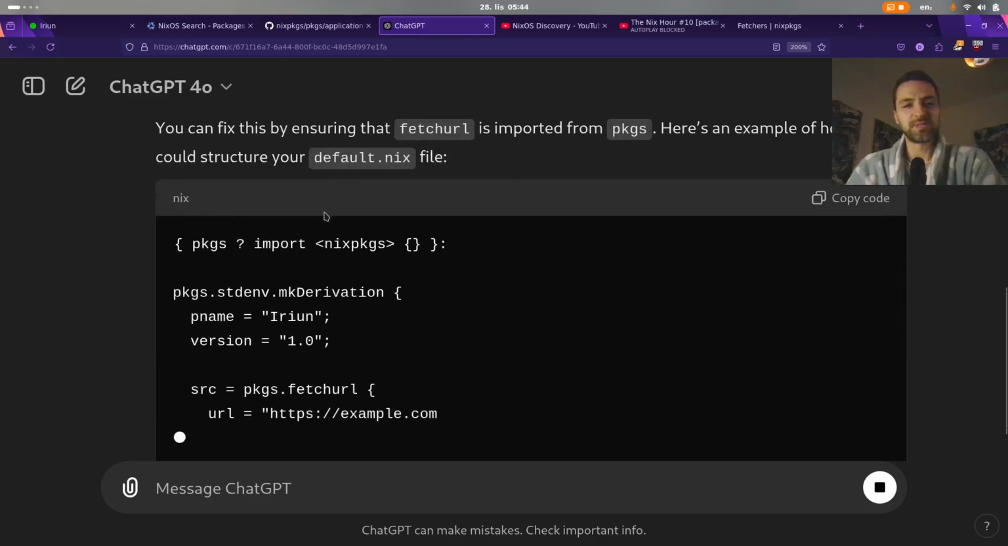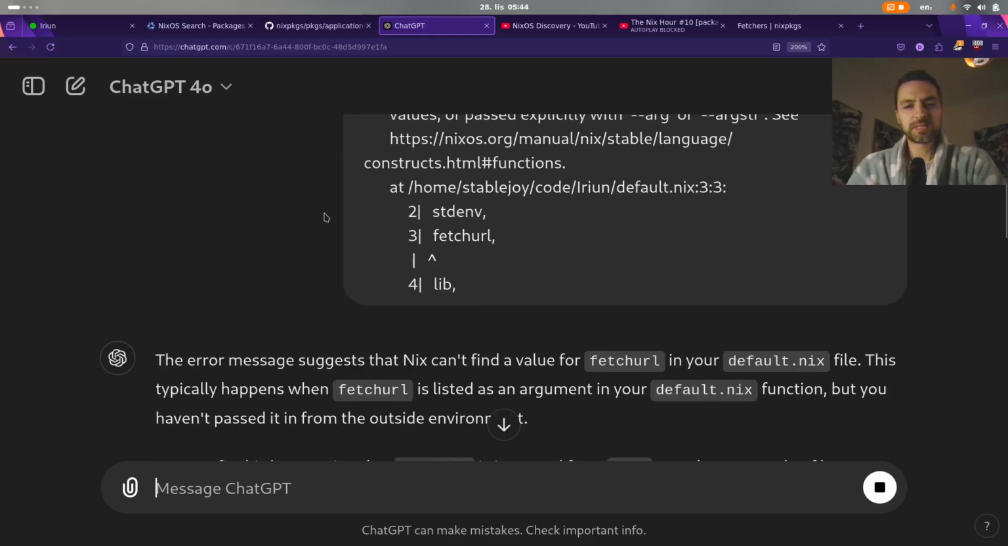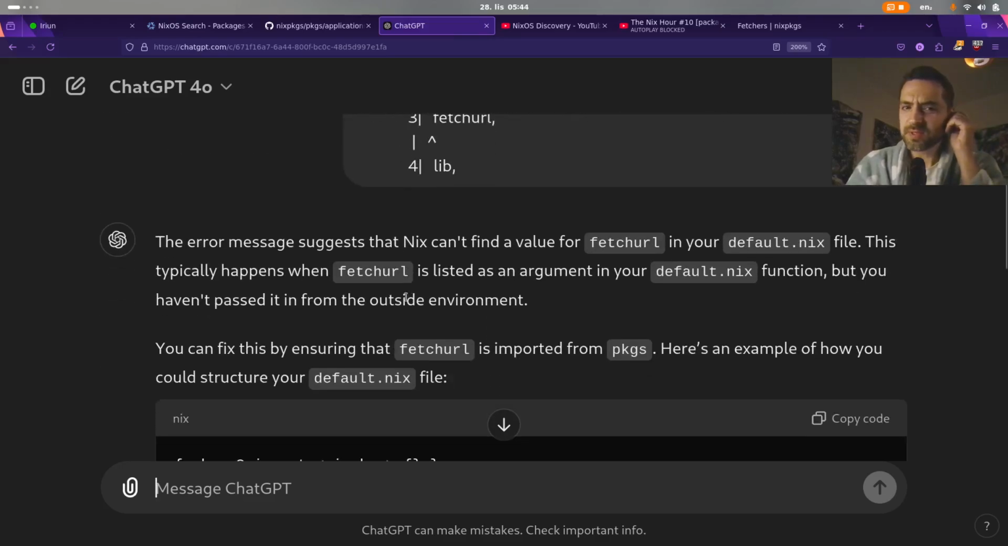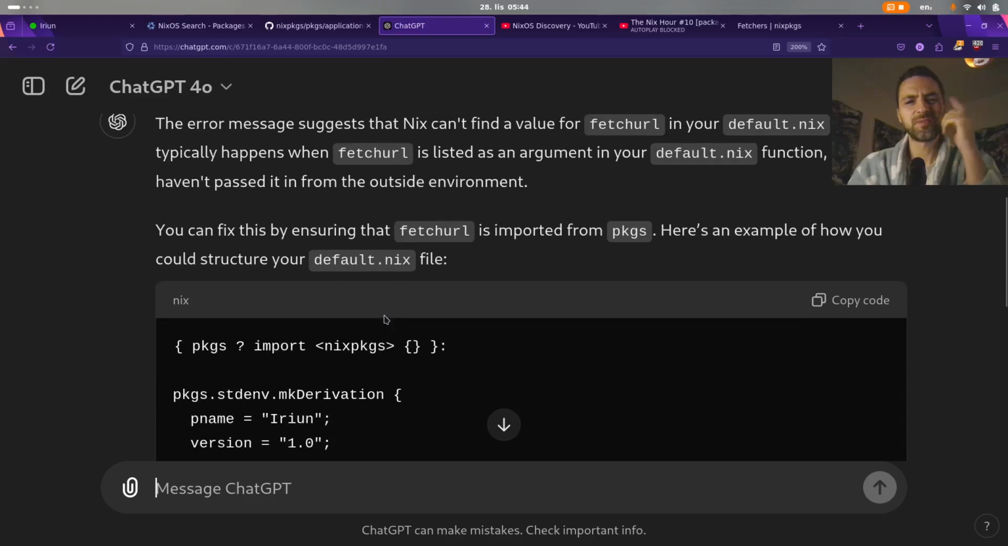Let's see what ChatGPT says. Nix can't find a value in your default.nix. This typically happens when fetchurl is listed as an argument in your default.nix, but you haven't passed it in from the outside environment. What does that mean? You can fix this by ensuring that fetchurl is imported from packages. Here's an example of how you could structure your default.nix.